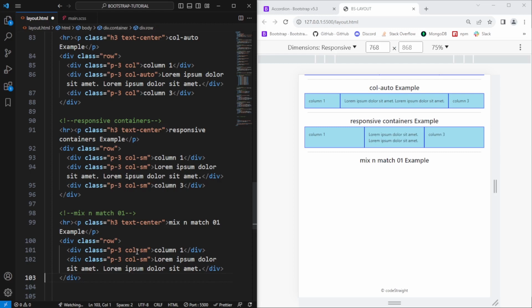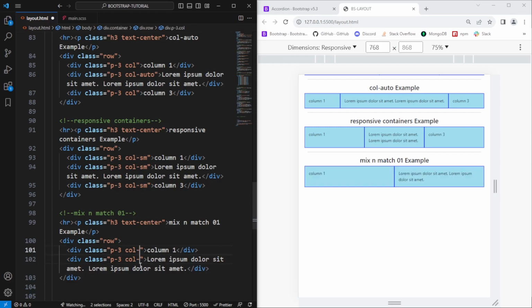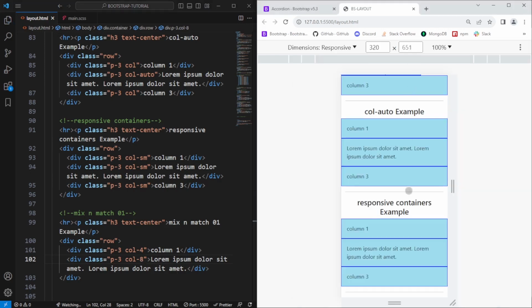Let's remove it, and for now I am going to remove, say, you can have one column as wide as 4 and the other column as wide as 8. That adds up to 12. Hit save.